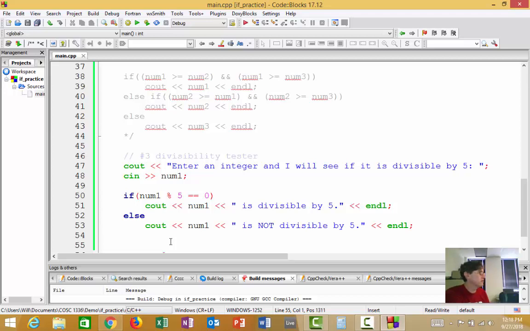9 works just like the rule for 3. You add up all the digits, and if that sum is divisible by 9, then the number is divisible by 9. Like 81. 8 plus 1 is 9, so it's divisible by 9. 10's easy, if it ends in 0.